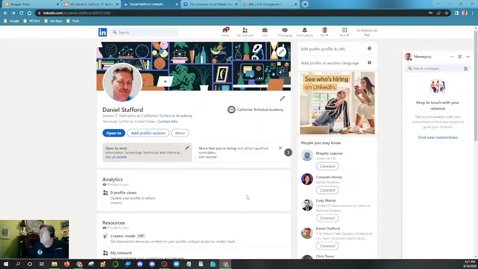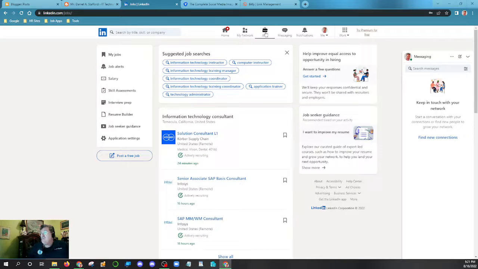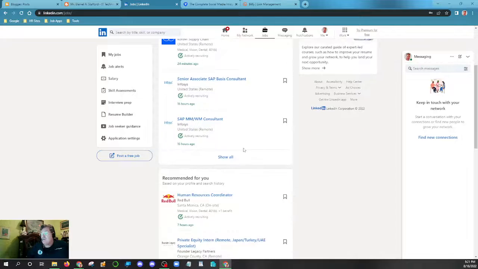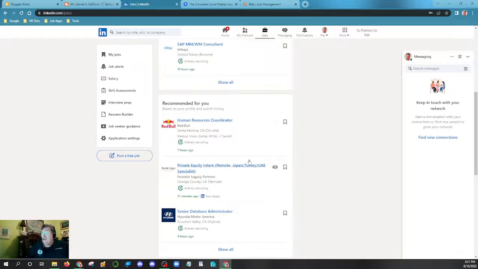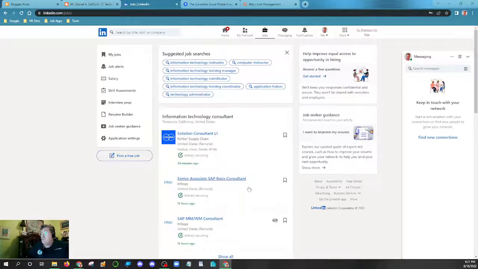Now that I've created a profile, what I want to do is go over here to jobs, and now I can start looking at jobs online from LinkedIn. And they're already showing me some types of jobs recommended for me. And they really don't have enough information here to filter the jobs appropriately because I haven't really filled out my entire profile here. This is a new profile. If I were using my real LinkedIn profile, I would have quite a bit more relevant jobs showing up here under recommended for you and other stuff.